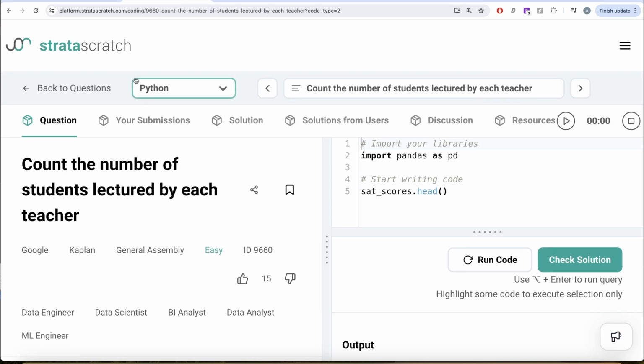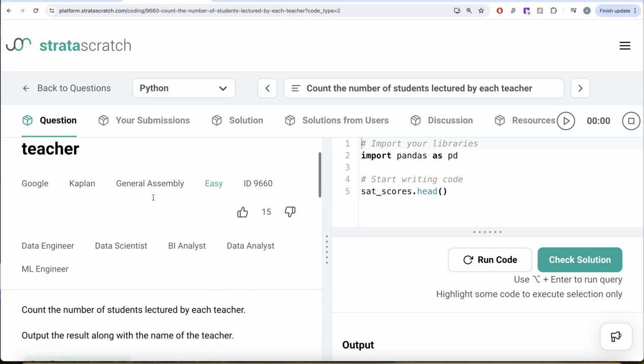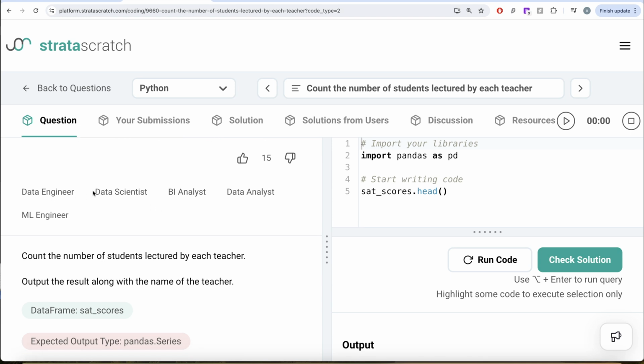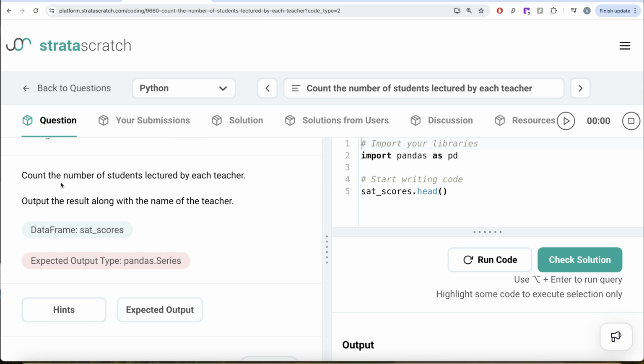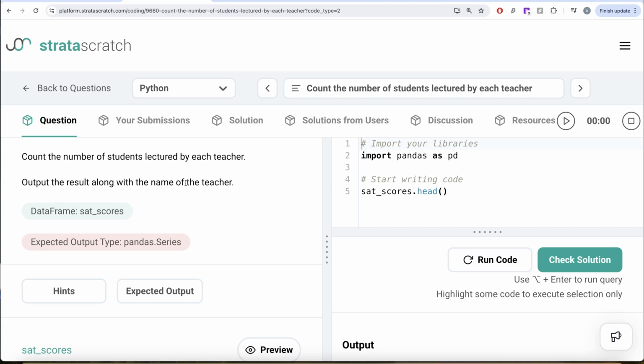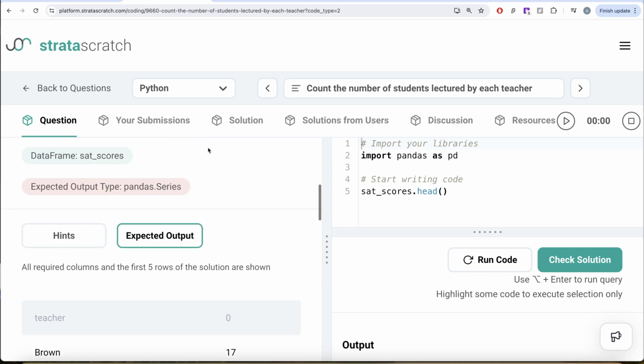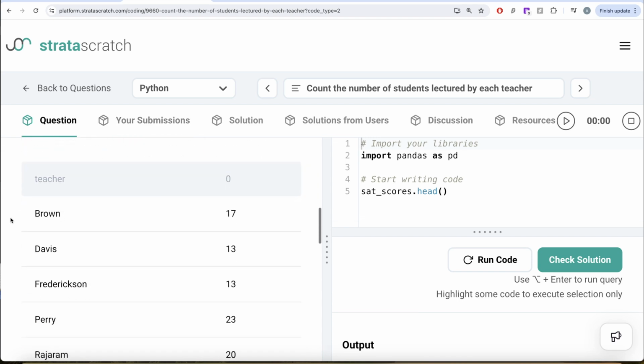In this video, we are going to solve this question on StrataScratch regarding counting the number of students lectured by each teacher. This question has been asked in Google, Kaplan, and General Assembly interviews, and it's a great question if you're preparing for data engineer, data scientist, BI analyst, data analyst, or ML engineer roles. The question reads, count the number of students lectured by each teacher, output the result along with the name of the teacher. So we are given a data frame called SAT scores, and the expected output says pandas series, but if we look at the expected output, it basically has two different columns. So this must be a typing error. We have the teacher, and this is basically the number of students they lecture.